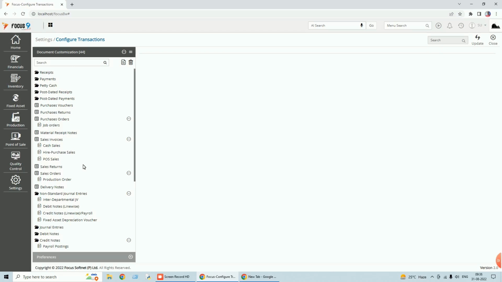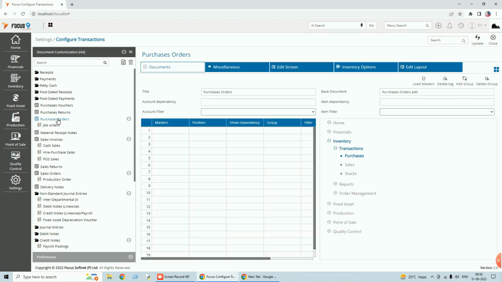Let us implement from purchase order. We have this purchase order form. You just click on this. When you click on this, the default purchase form will be open. Now you see here you have masters, which masters you want to include in the form. In case if you want to include a warehouse master, or if you want to include a department master, you can include it here.